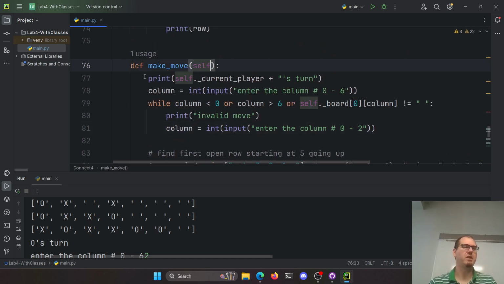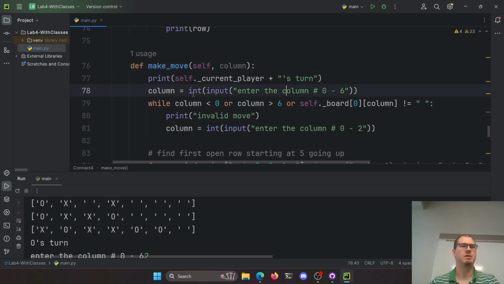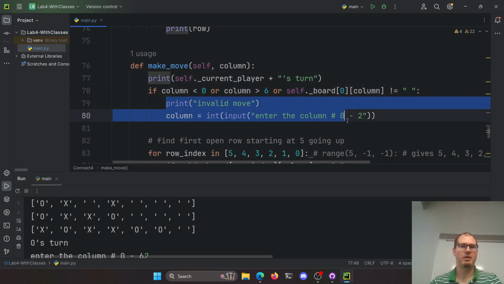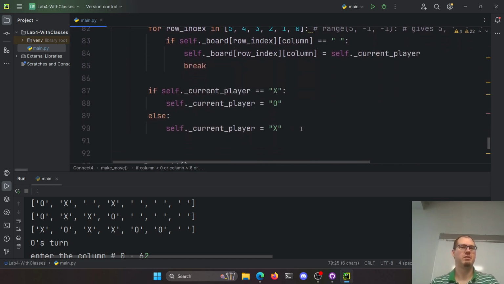So let's change that. Let's take make move and give it a column parameter. So we're going to take in the column here, and we're going to say if the column is bad, I'm going to return false. Say, hey, it didn't work. If you try and make a move and the column was bad, I'm going to tell you false, it didn't work. Otherwise, we're going to return true.